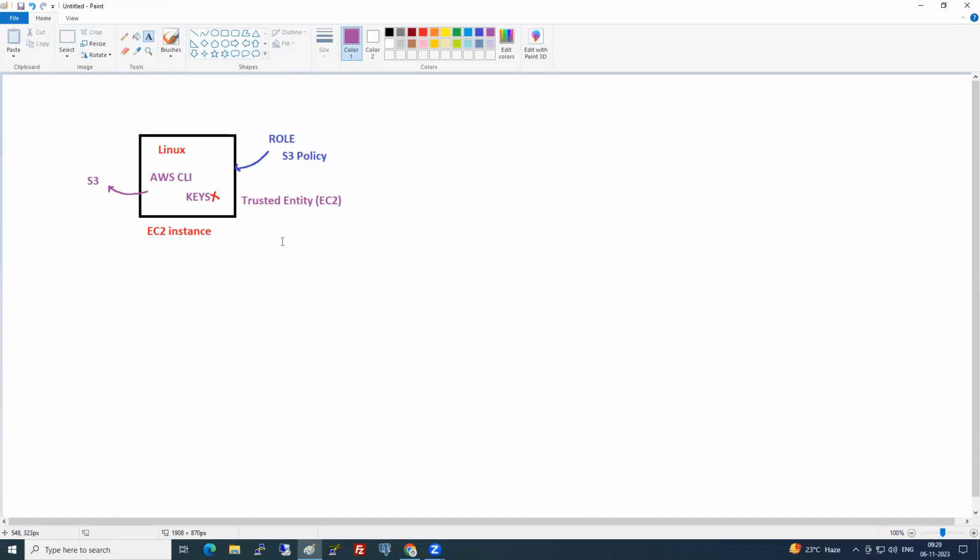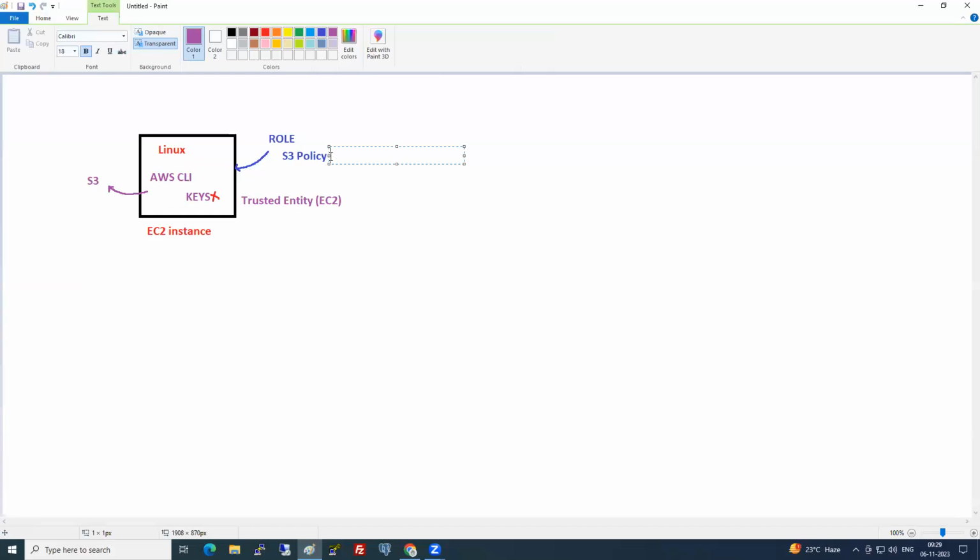While creating a role. Two things here. One is to whom you are attaching it, and the other is what kind of permissions you are giving the role. To whom you are attaching the role is called the trusted entity. And the kind of access you need from the EC2 instance, that policy you need to attach to the role. Do you understand this?